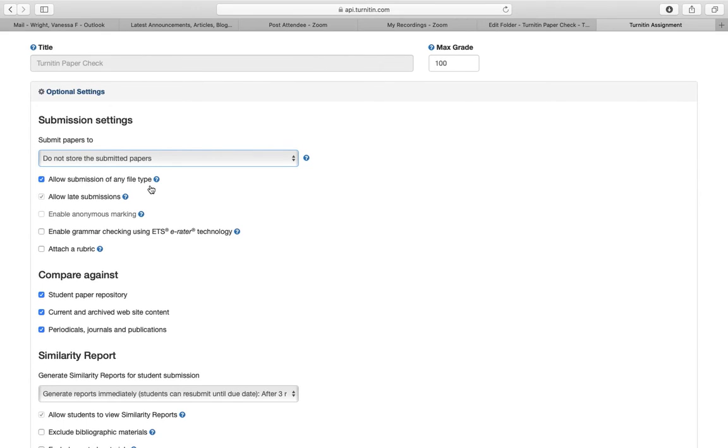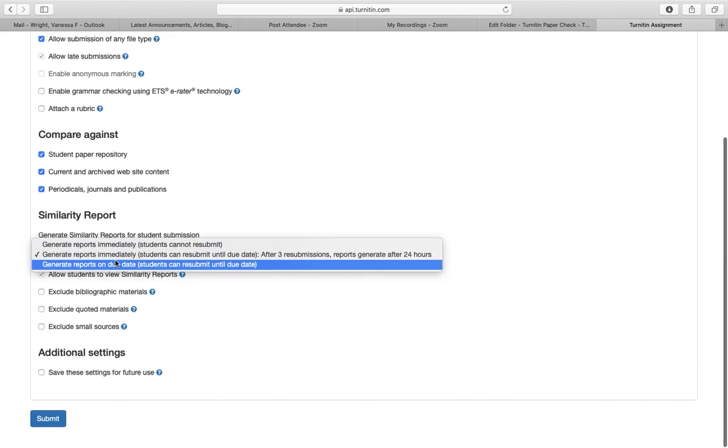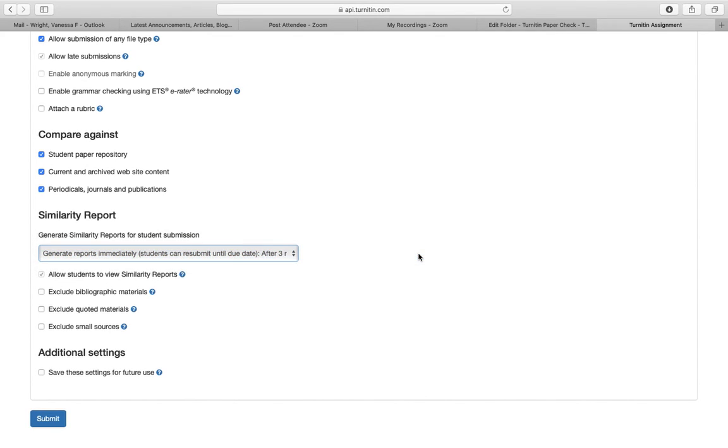We want to allow submission of any file type. We're going to make sure all three of these are selected. And then the last thing we're going to do is select this middle one, which says generate reports immediately. There's no limit, but after the third resubmission, so say your student submits their paper to Turnitin 3 times, which is excessive, but chooses to do that, that's fine. They'll get it pretty immediately. The report will be readily available. After the third one, so the 4th time, it might take up to 24 hours, and that's fine. That's the best option of the 3 we want.